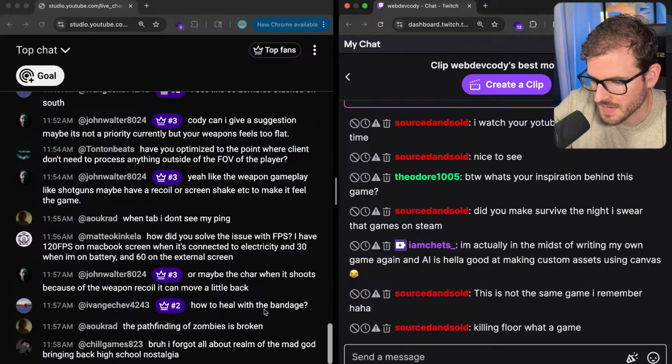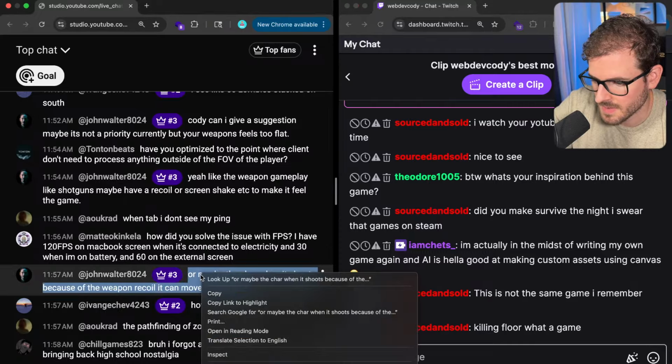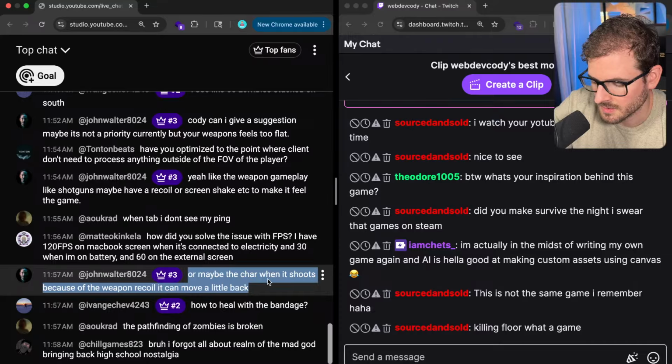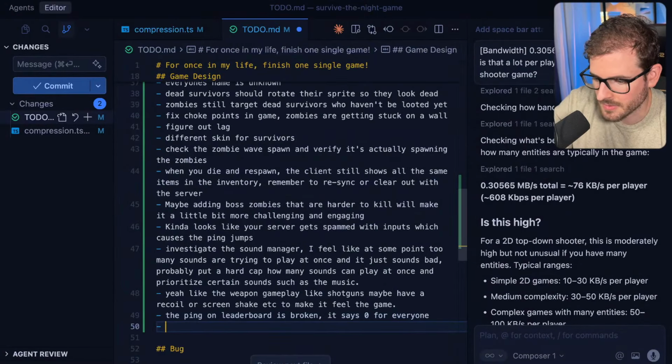How to heal with the bandage: H. H for heal. Or maybe the camera, when it shoots because of the weapon recoil, it can move back a little. Yeah, that's something I could play around with too. It might make it really... I don't know. We'll play around with it.